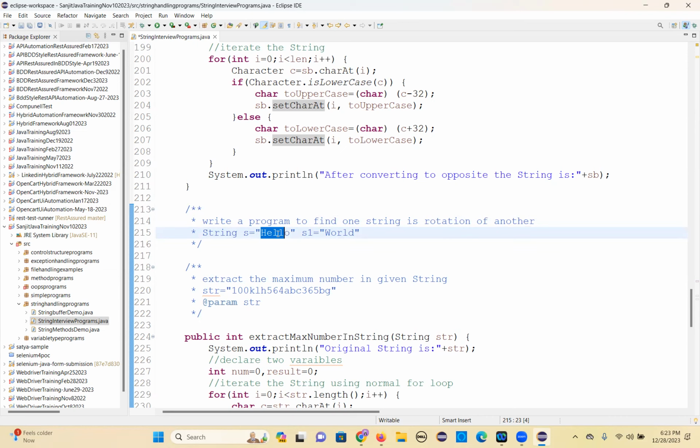Now check whether string 2 is present in string 1. How can you check that? Based on the index method you have to use. If string 1 dot index of string 2, then second string is rotation of first string, else you can say those are not rotation of one string in the other string. So that's the logic you have to build.